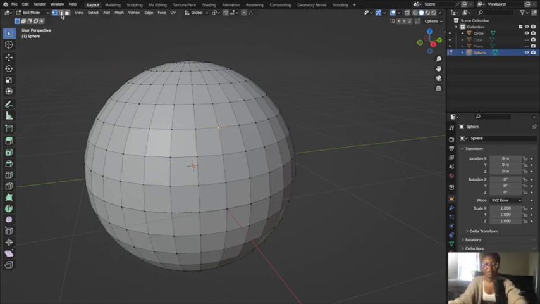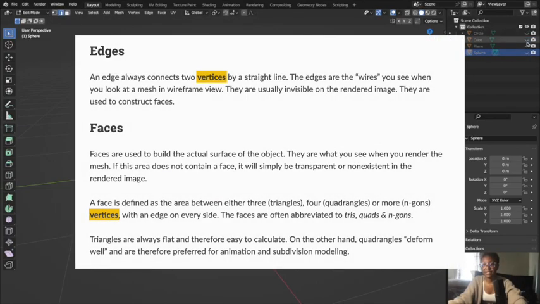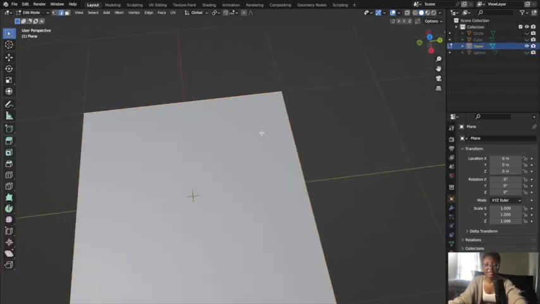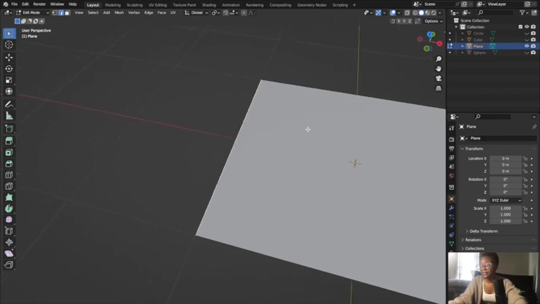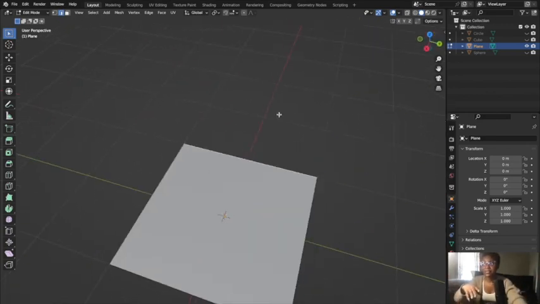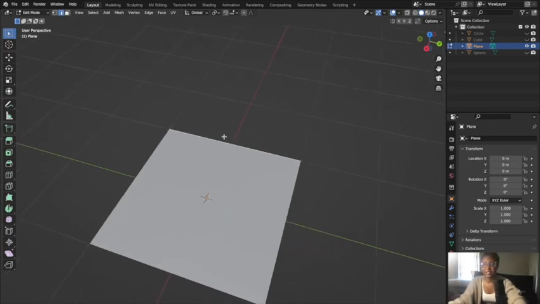And then we have something called the edge, which I think you totally understand by now as well. The edge is just these little lines right here, and you can select them and extrude them. You can move them around, but basically an edge is always connected to two vertices by a straight line. The edges are the wires you see when you look at a mesh in a wireframe view. Usually they're invisible on the rendered image, but they're used to construct a face.